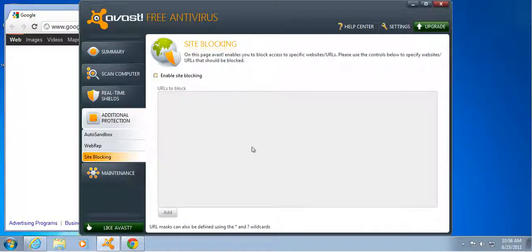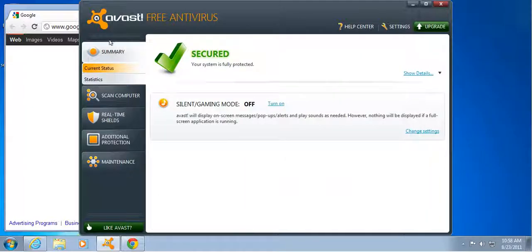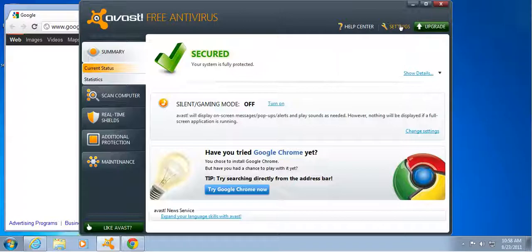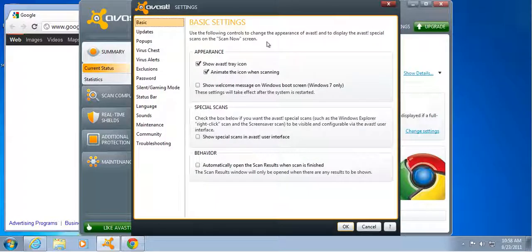So you can block specific websites, like adult websites, or if you have the Pro version and you're installing this on a company system, you can block YouTube or Twitter, Facebook. I don't know, any website that would harm the computer on the network or productivity. So here's the basic settings.